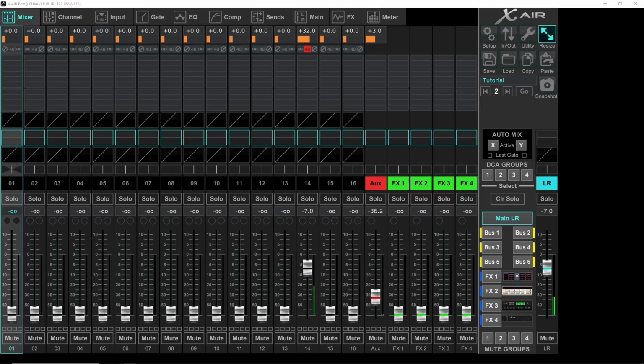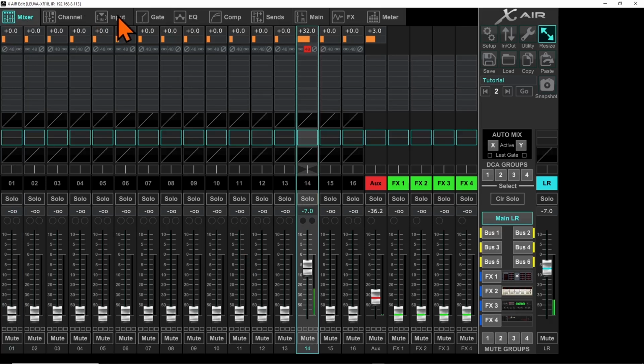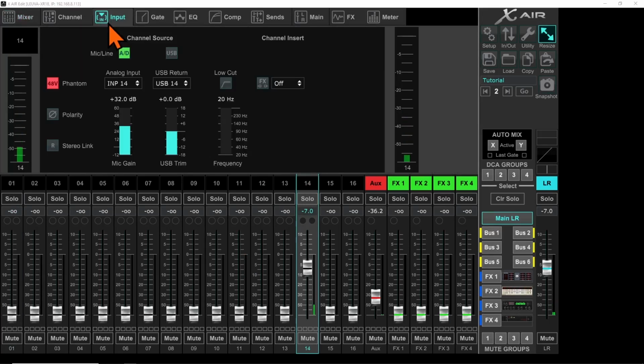Okay, so let's look at the input gain first. Because I'm using channel number 14 right now for the recording, I'll click on it and then click on the input gain here. I already have a microphone connected on channel number 14, but I will give you two tips that you should probably follow when you connect a microphone with your mixer.